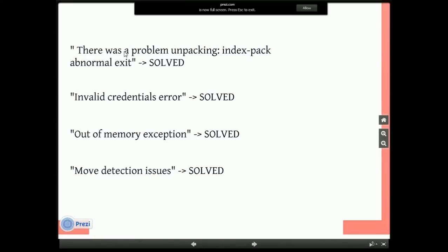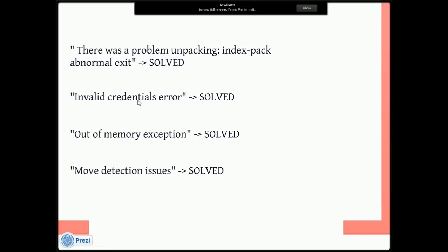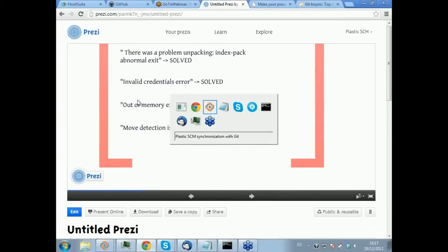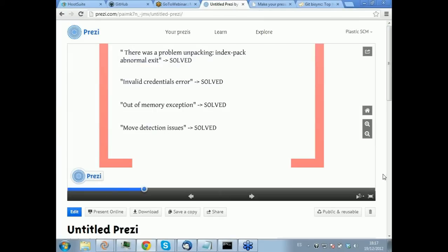You can report stuff there, as I said, and these are basically the ones that we fixed already. There were some problems unpacking, which are things we were working on with the LibGit2Sharp people. Invalid credential, that's solved too. The out of memory exception is also related to performance. We've been working on that, especially making it less memory intensive. And then also some issues with the move detection.